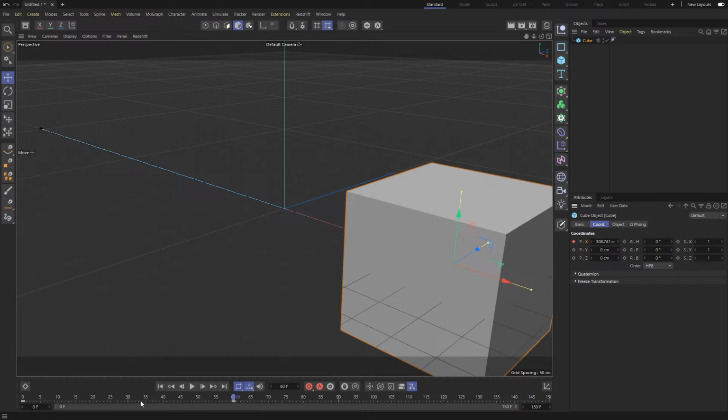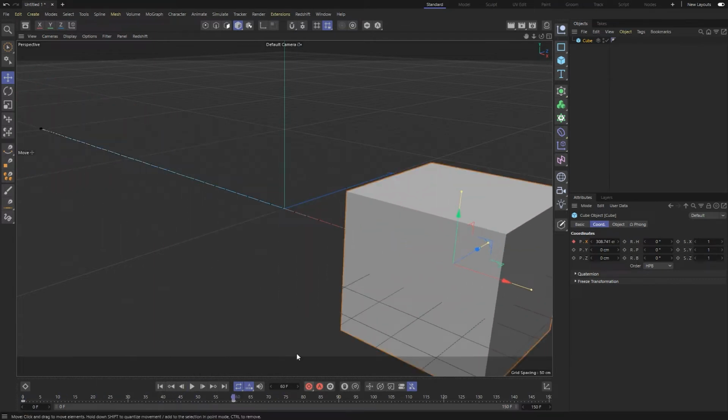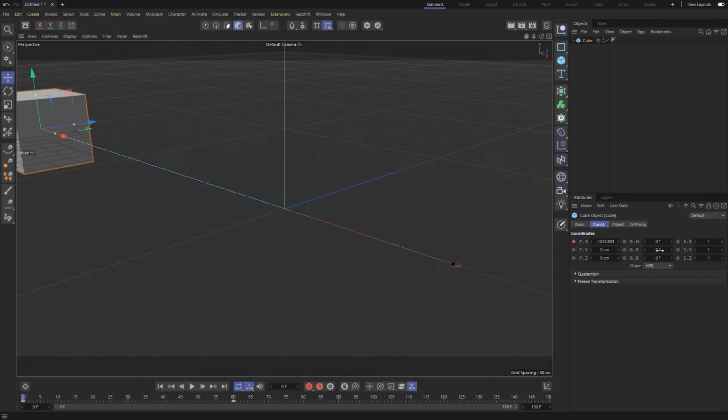So I have those two keyframes in the timeline. I can jump back to the beginning, hit the play button, and watch that animation. Now I'll animate a second property on this. I'll go back to the beginning of the timeline. I'm going to animate the rotation, and I'm going to animate the rotation on the pitch.